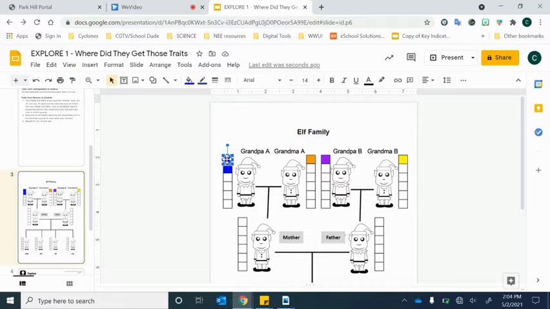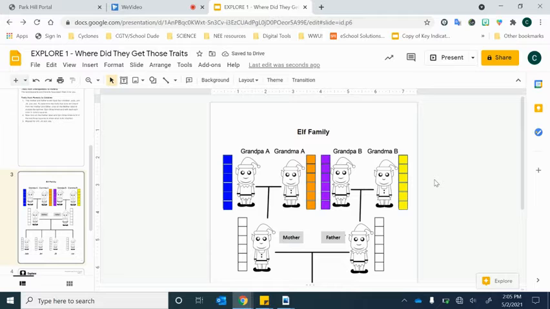And then once you have your squares made, you can just select them and hit Control C and Control V, and it will fill in for you. This will work for grandparents and a little bit for the mom and dad below, the grandparents, offspring. Okay, so now I have all the traits colored in for the grandparents.